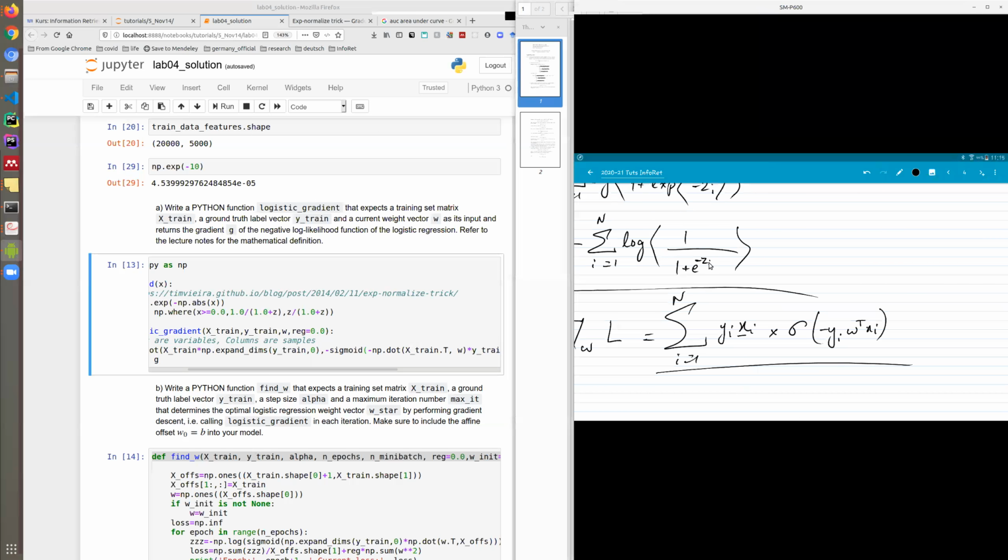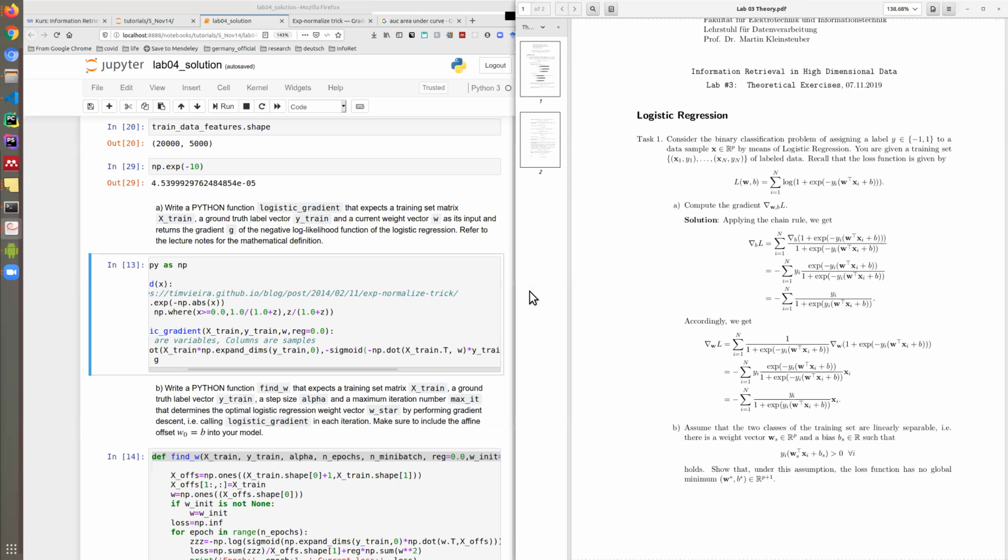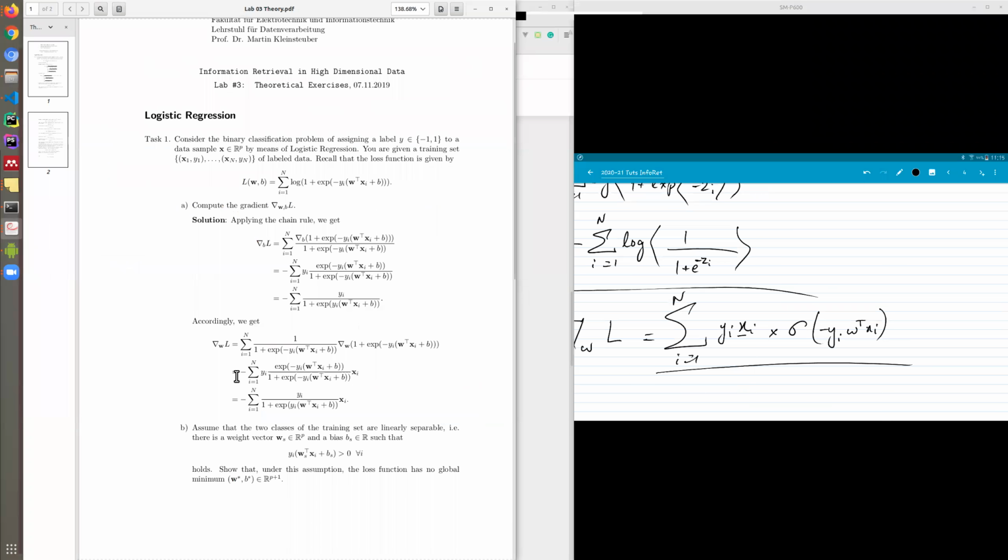So I was referring to exactly. In fact, I was referring to the same gradient that we have here. So we are just using the same gradient. I'm just showing you that this thing, exponent of all this thing divided by one plus exponent of all this thing, we can write in the form of sigmoid. This is just what I wanted to show you.